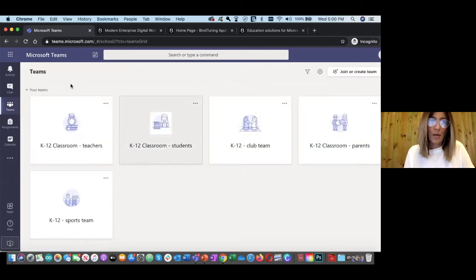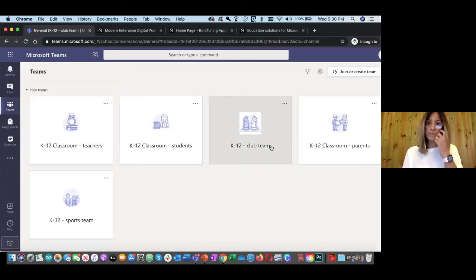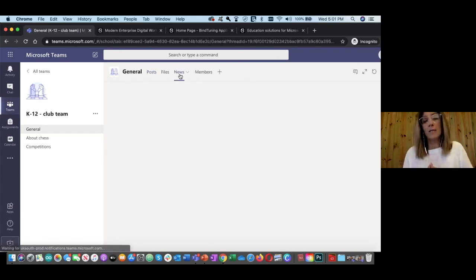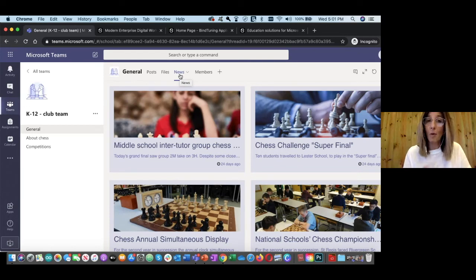Then let me quickly jump to the club team. And I know that we are on top of the hour, so I'll try to be brief. Club teams are meant to support the activity of clubs, and this is an example of a chess club. And a team like this can help you not only in remote learning or a remote scenario, but also when we are all back in school, because we know that most of the time these clubs don't really have digital collaboration tools that allow them to go a little bit beyond what happens in the school.